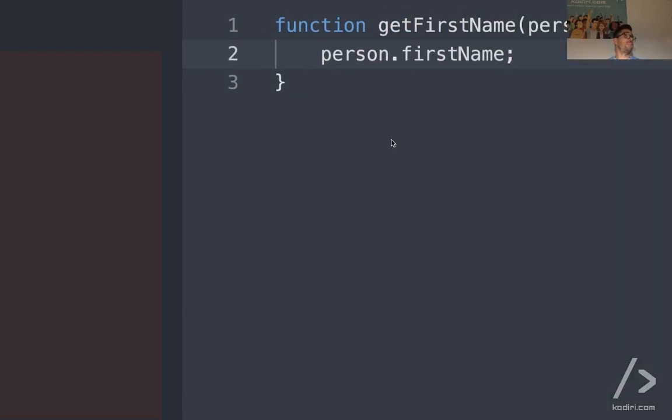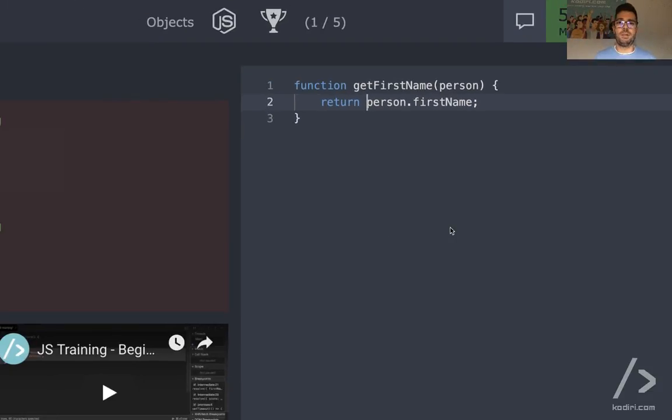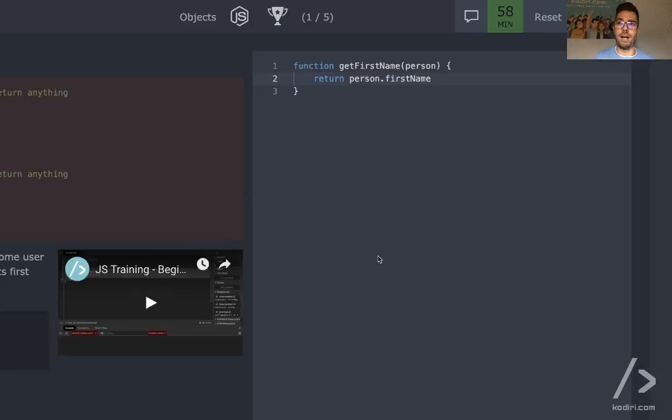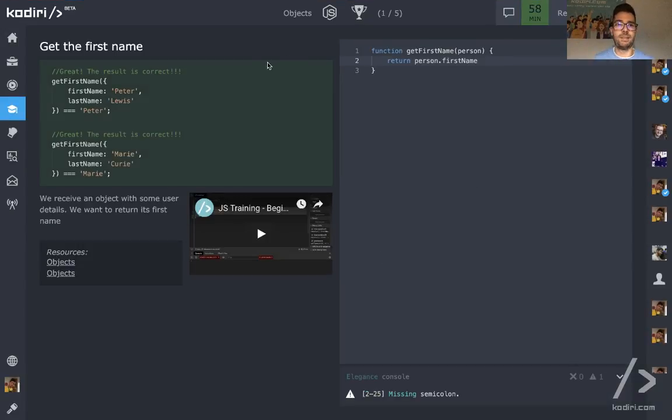Do you remember, guys? Return. Unless you have a very good reason not to do that, every function should return something. A function is like a black box. You invoke the function, you send some data, and the function gives you something back. You send an object with the person details, and the function returns the first name. So let's run that. Great, looking better this time.